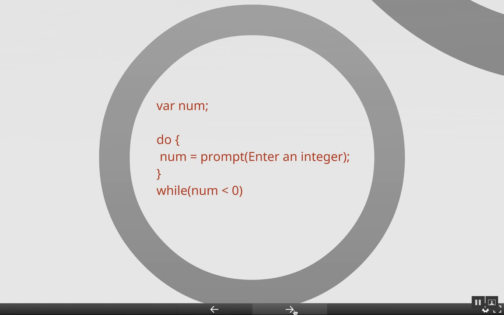So we can see that loops are a great way to make your code more efficient and to repeat code again and again just for the number of times that we need it to run.